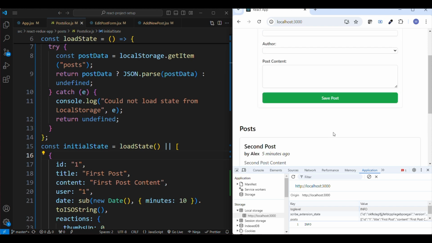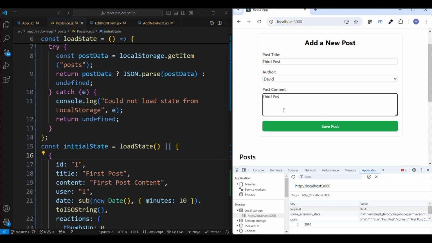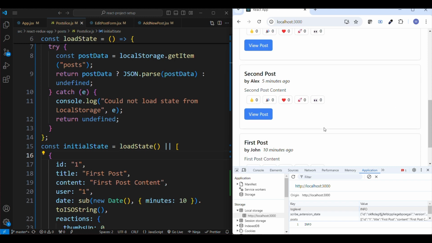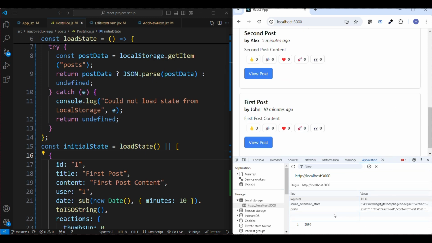Okay, let me add third post. David, third post, content, save it and then see third post. Okay, now proper. It showed wrong data because of the delete operation not successful. After delete I haven't refreshed portal, so it retrieved the old data as well. So now if you see here, we saved our post data into local storage.